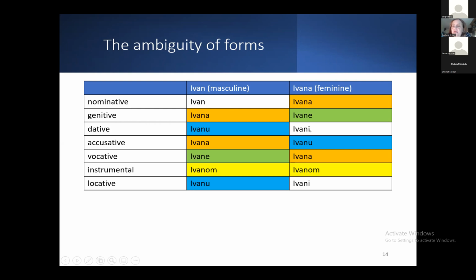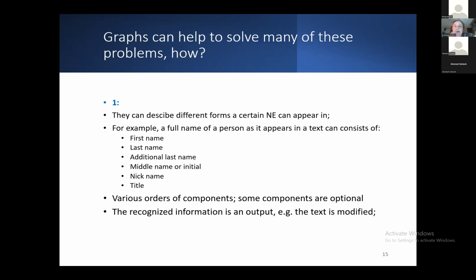Only those that have a white background are exclusively used for feminine or for the masculine name. And now, how graphs can help to solve many of these problems.